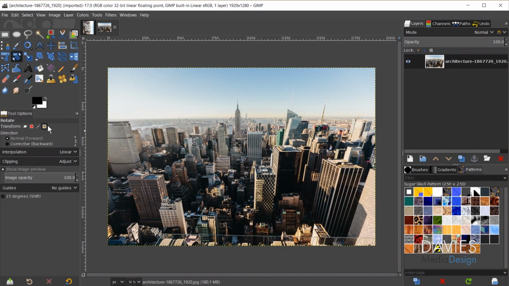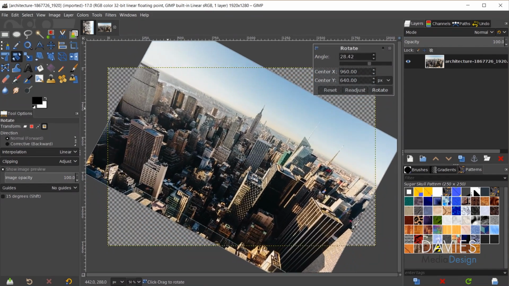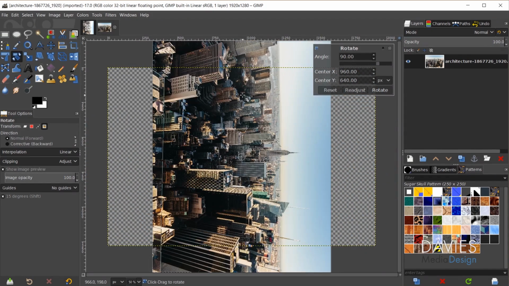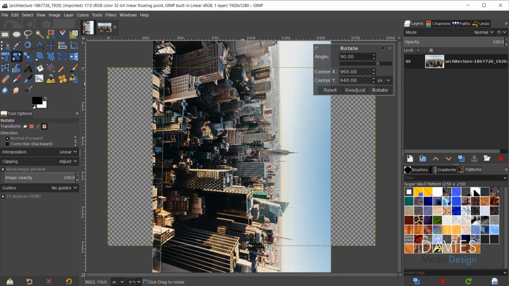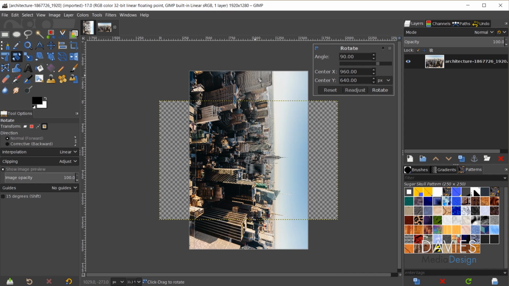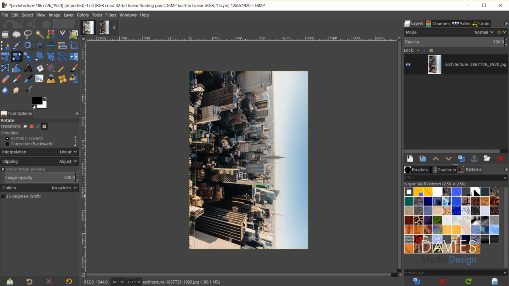So with this transform set to image, now I'll just click on this and drag. And if I hold my shift key, that's going to allow me to drag this in 15-degree increments. And I want to rotate this until it gets to 90 degrees, as you can see right here. So we want the photo to be completely rotated over so that all of the buildings are now facing out to the right here instead of facing up. Once I've done that, I'll hit rotate. And now our entire image, including the canvas, is going to be rotated.